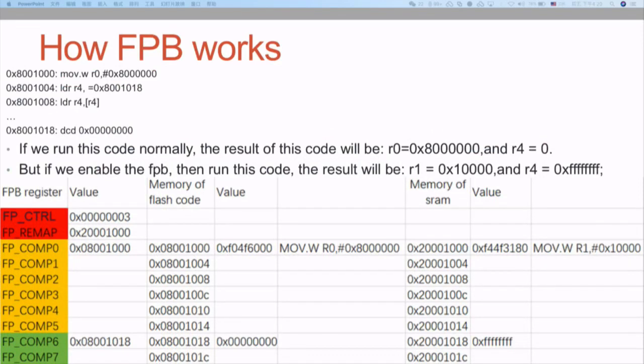Here is a very simple example to show how to use the FPB. The FPB remap register is set to 0x2000100. It means that once the comparator is matched, the code or the literal data will be replaced by the data in the mapped memory. In this example, we set 2 variables to replace. One is the instruction. Another is a literal data.